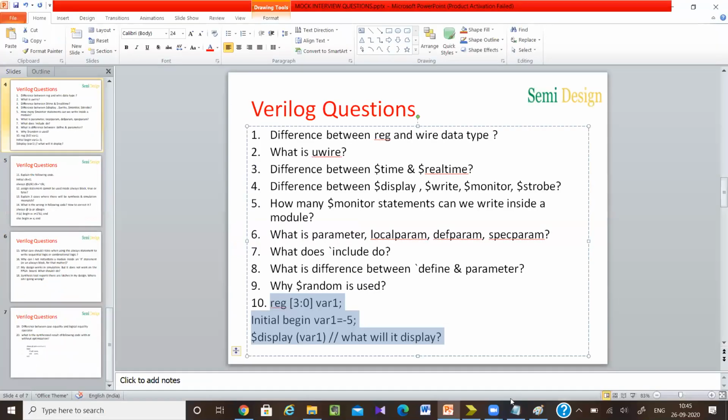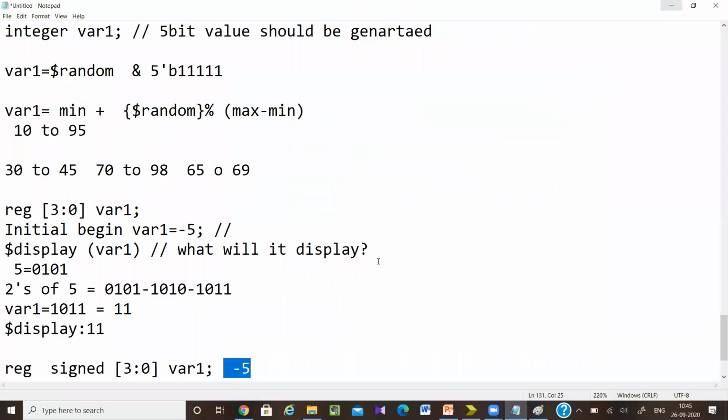Okay, ma'am. Subham, the first dollar display, where it is displaying 11, why is it not displaying 011? Because by default I have not given any specifier, like percentile B. If I give the specifier percentile B, then it will display in binary. I have not given anything, so it will display in decimal.